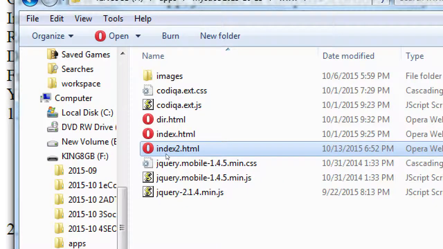And we've got index 2, which is what the original basic template file of Cordova was. And we've got index, which was what our project from last month was. I want to open both index 2 and index because I want to copy some lines of code that are in index 2 over to my current index project.